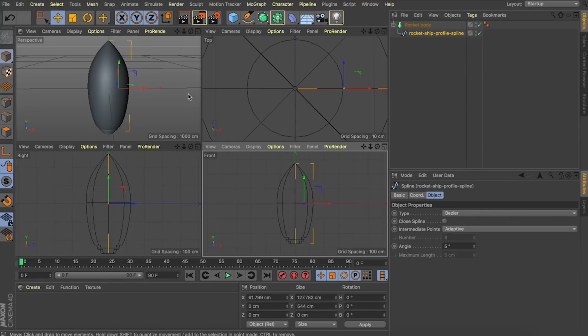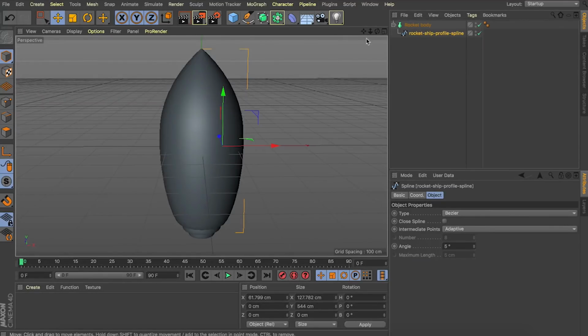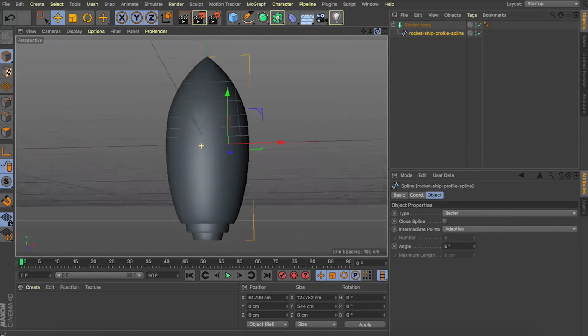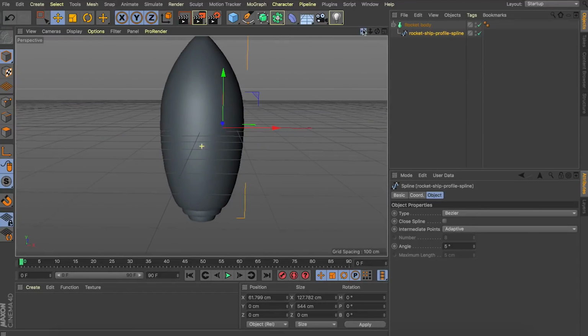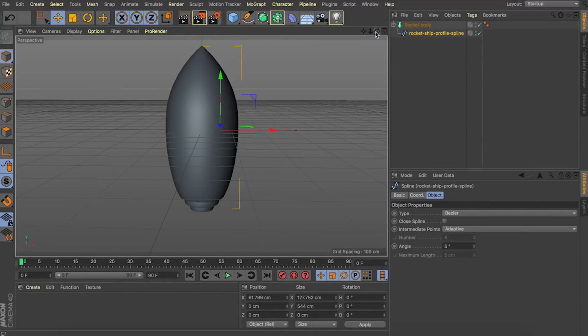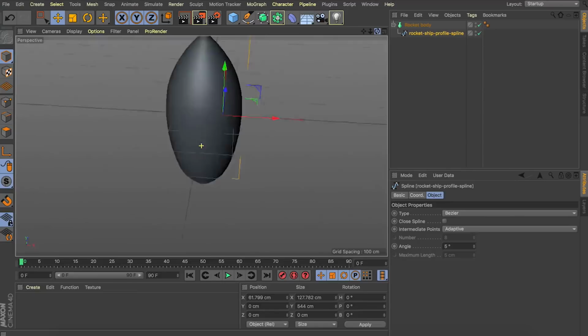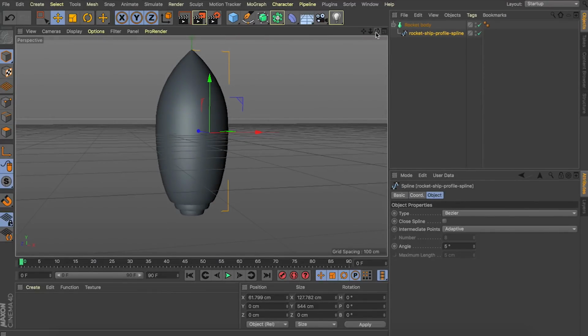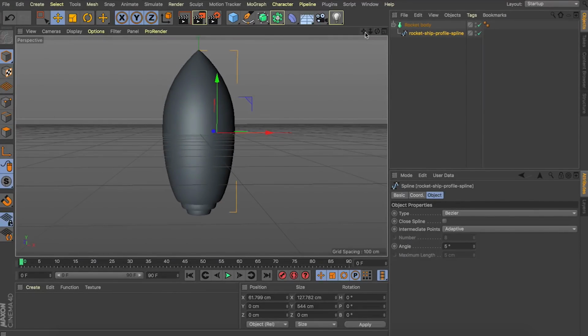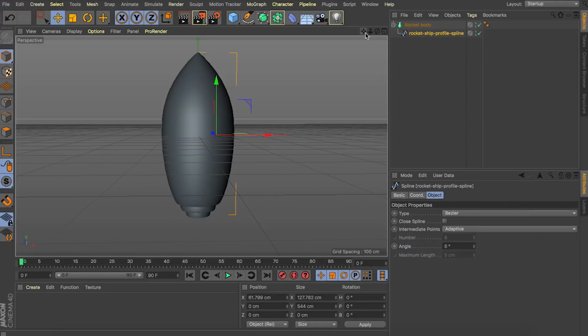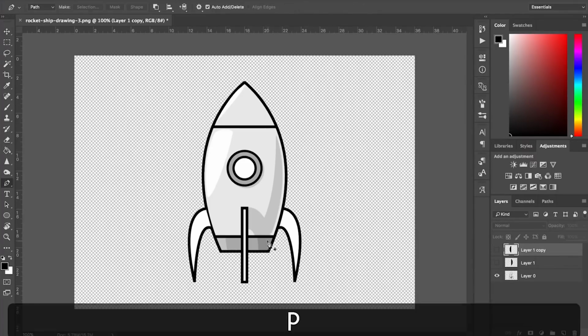I'm going to jump back into my main view for a second, and now you can see we're starting to form. Now you can see by just shifting that spline along, we're now starting to create quite a nice rocket shape here. Great, we could go and tidy up that spline a little bit, but I think for this purpose, this is working great for us. I'm going to jump back over into Photoshop for a second.